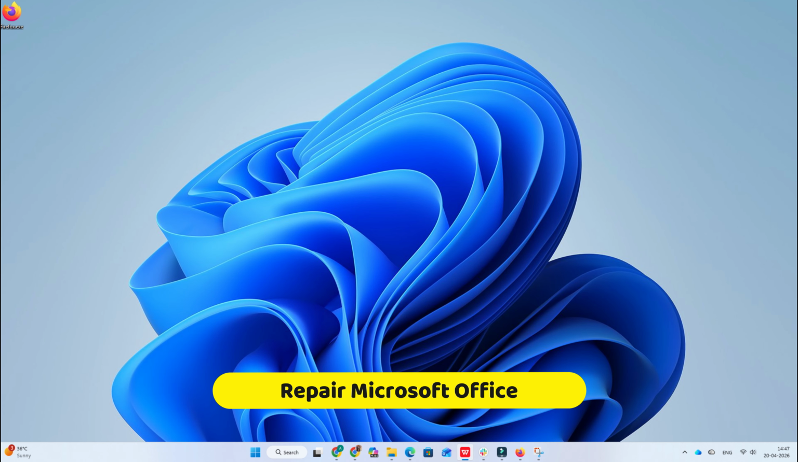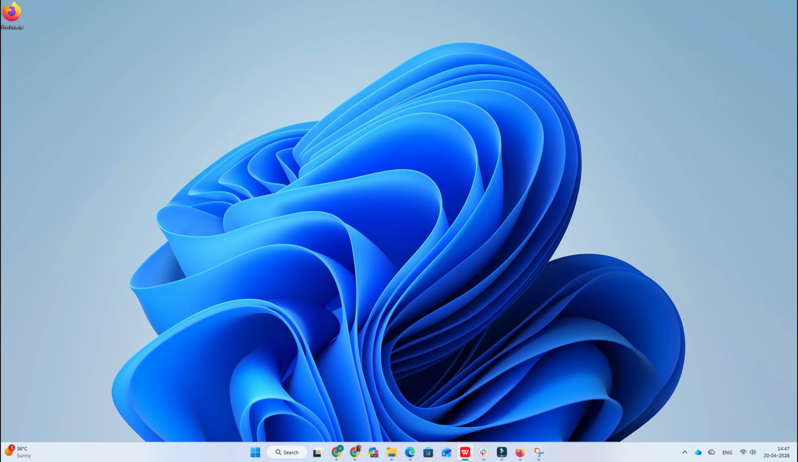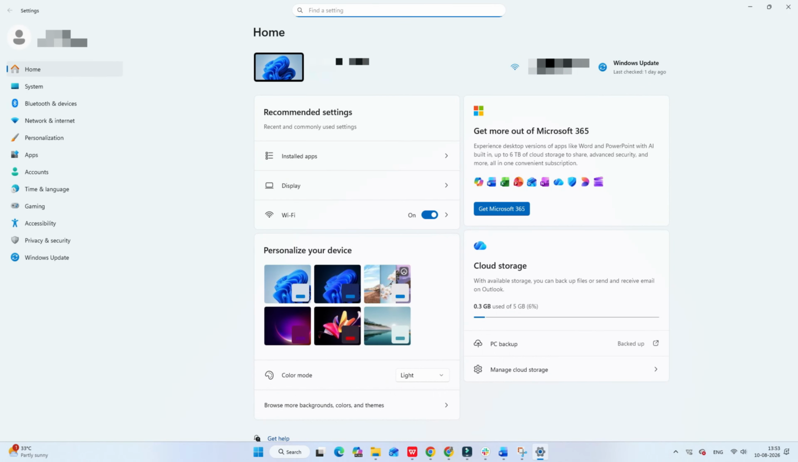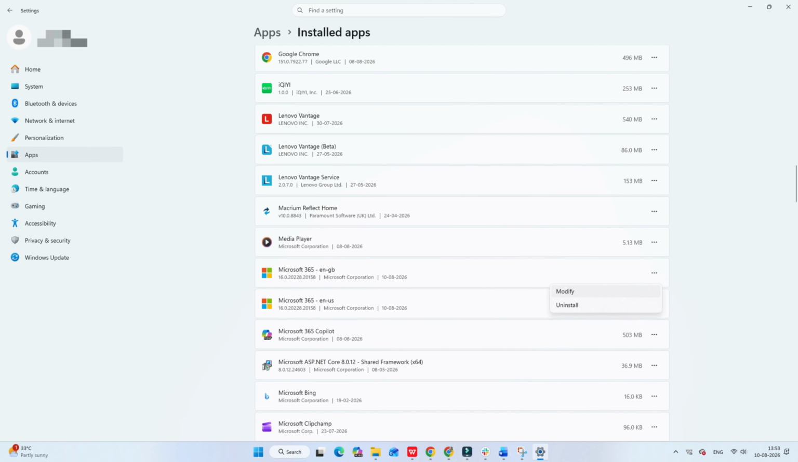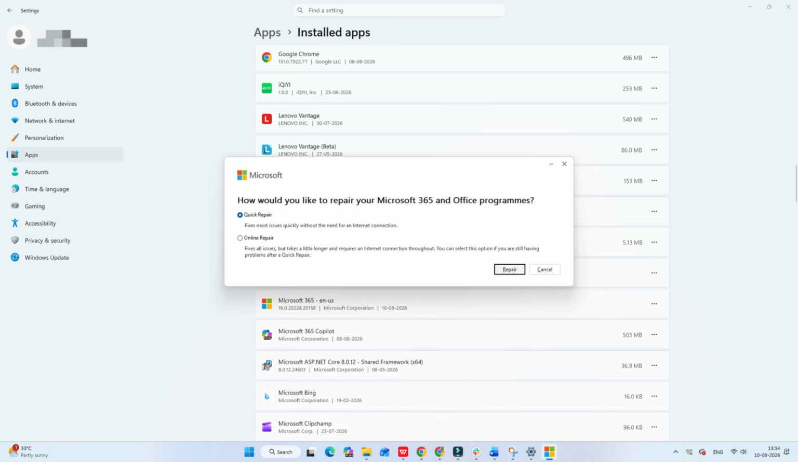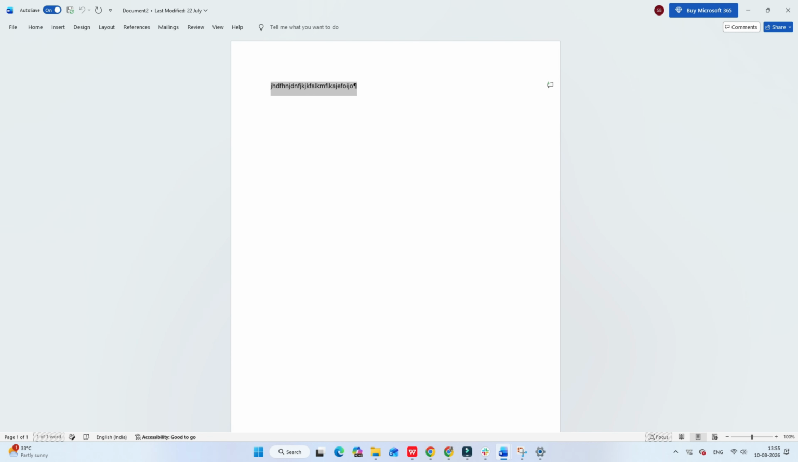Repair Microsoft Office. If the problem continues, your Office installation may be damaged. Open Settings, go to Apps, then Installed Apps. Locate Microsoft Office or Microsoft 365. Click the three-dot menu, select Modify, select Repair. Restart your PC after the repair finishes. Also make sure Word is updated.